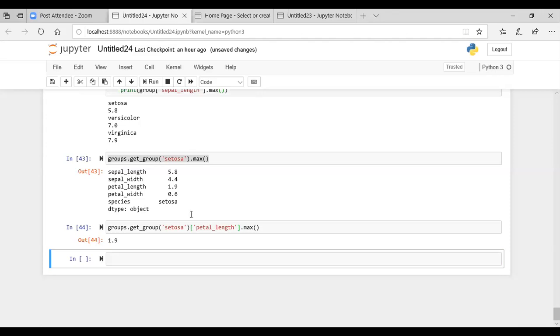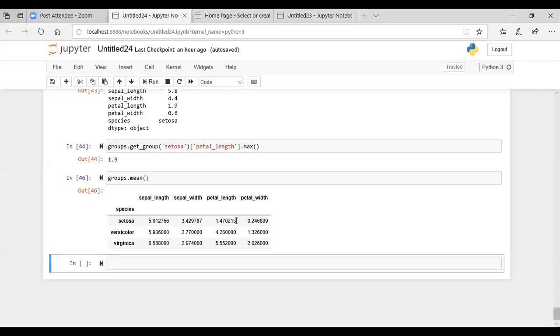If you want to find out the mean of each group, then group dot mean. So for each group, it is giving you the mean of sepal width, petal length, and petal width. I forgot to put the S here, it was referring to the last group, which was Setosa over here.